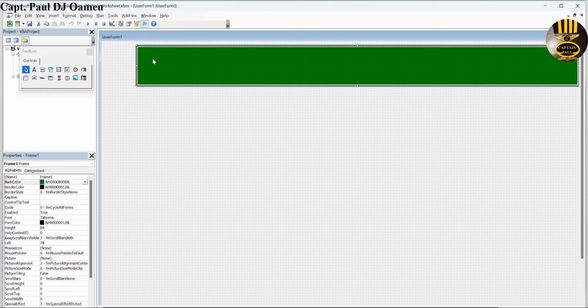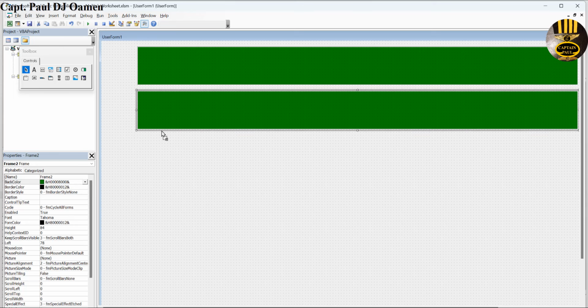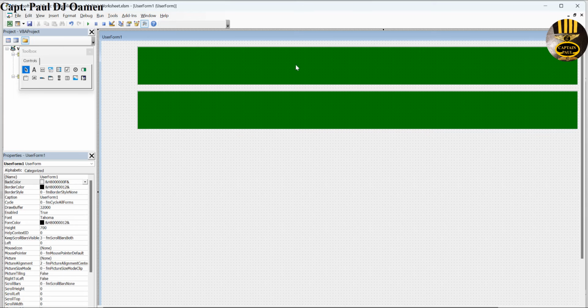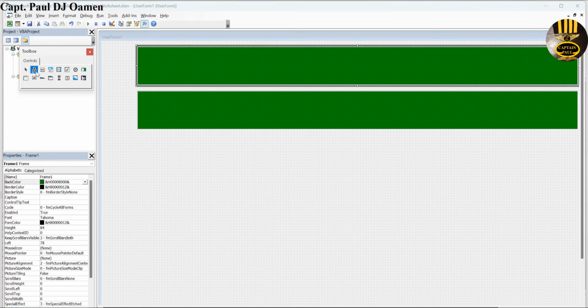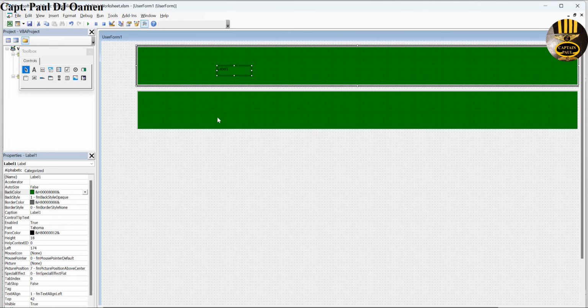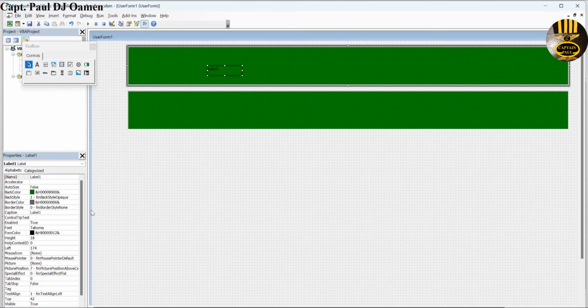Hold on to the control, click and drag. There, now we have two. And here, click on label, drop it there. And I'll just change the data in here of that very label. Let's change it to student management system. So I'm going to go straight to the caption. So I just enter student management system.